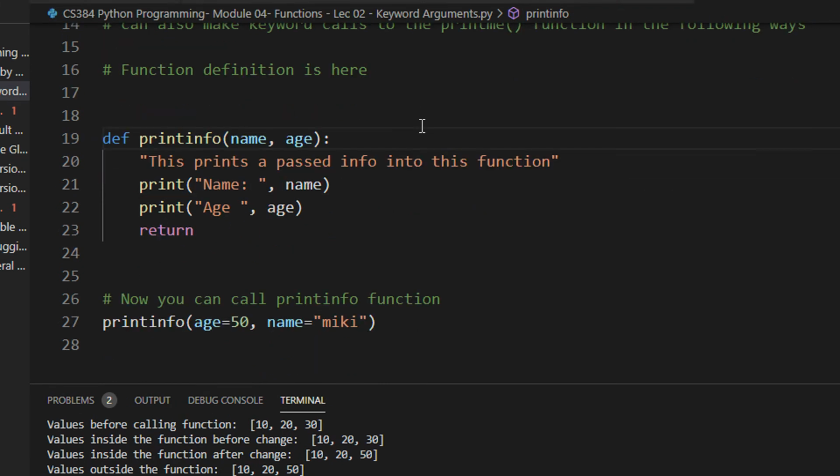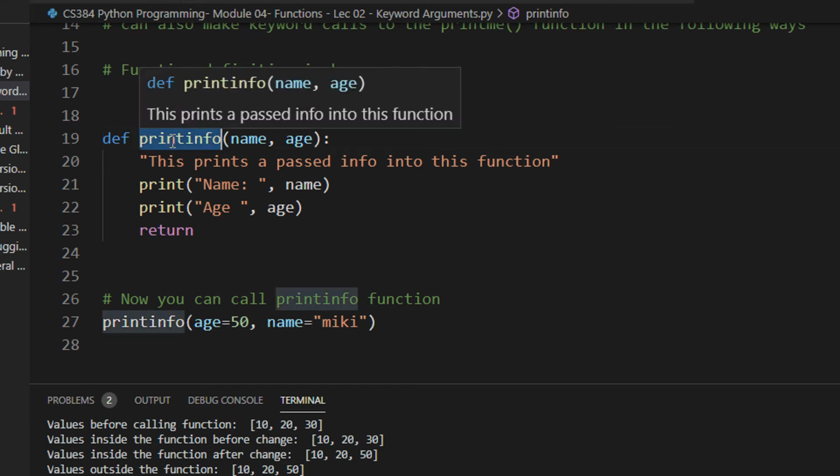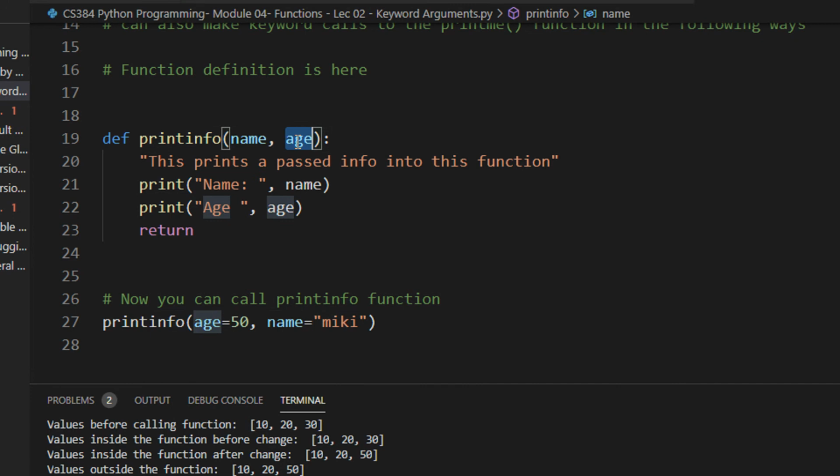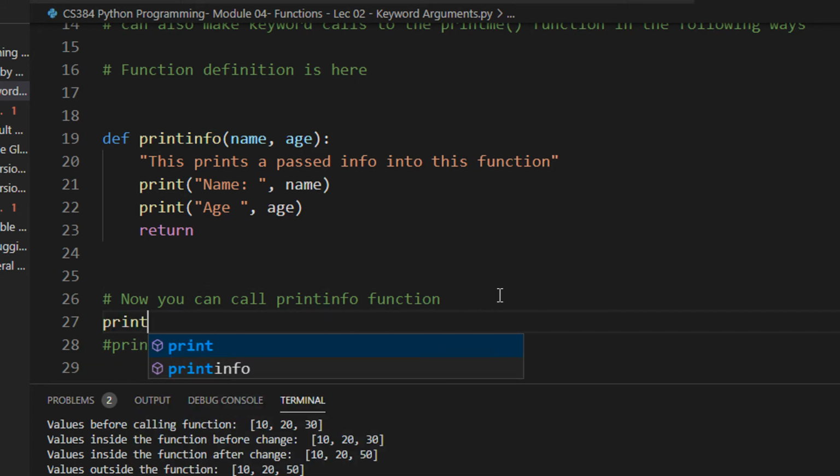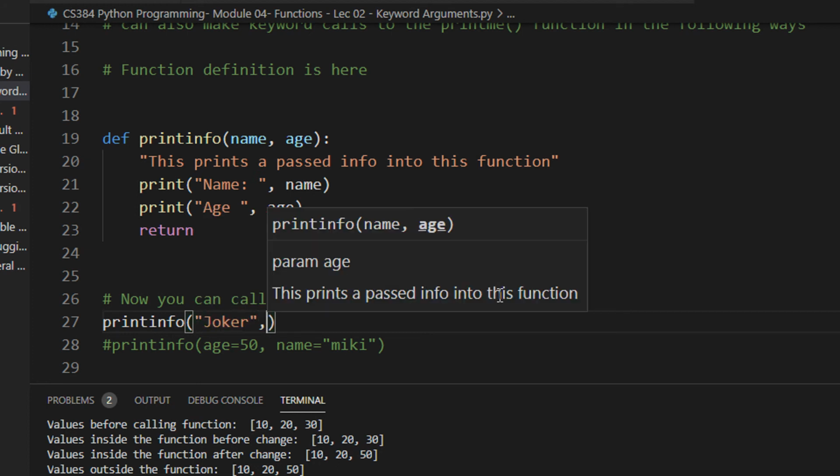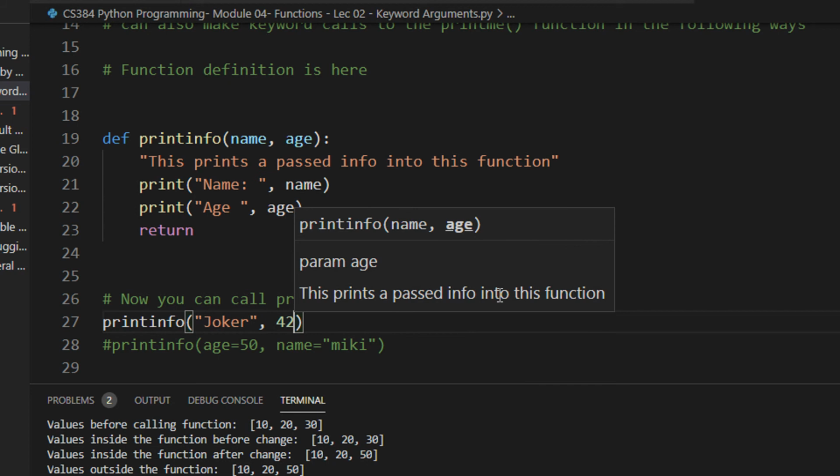Okay, so directly jumping into the example. So see, now I have a definition print info which takes two parameters, name and age. Okay, so I can call it in multiple manners, right? Let us first call it the default way which we do, print info. What is the first parameter? It's name. So let's keep the name as Joker and the age, let us keep it 42.